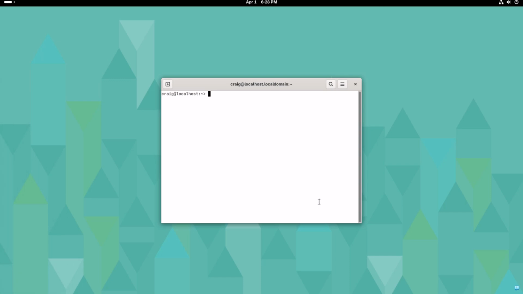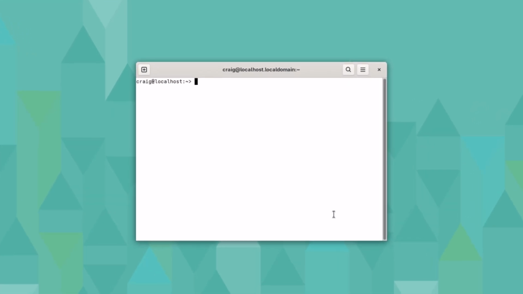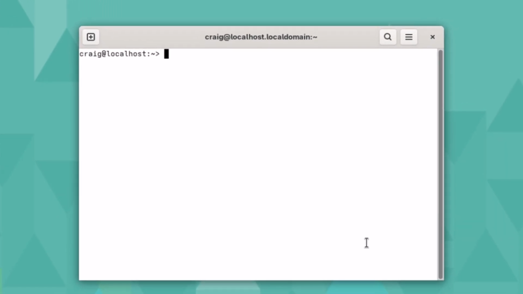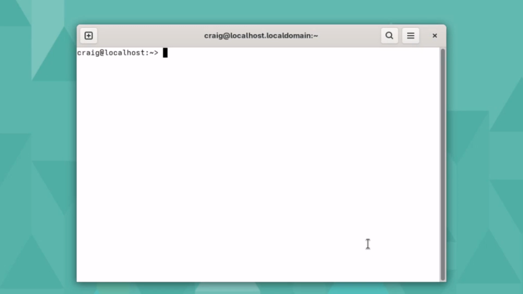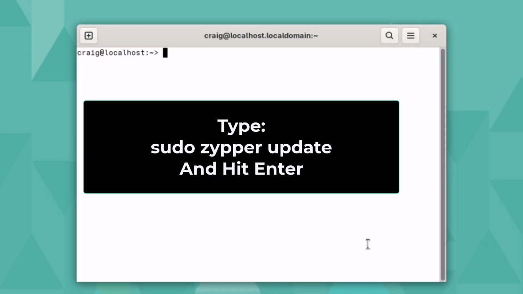To update all of your apps at once in openSUSE, there's a few different ways to do that. The way that I'm going to show you, the first thing you want to do is open up your terminal. As you can see, I have my terminal opened up. The next thing you want to do is type this command right here.